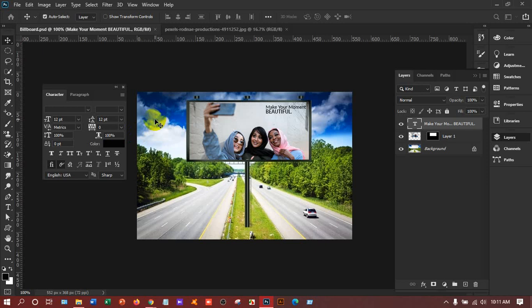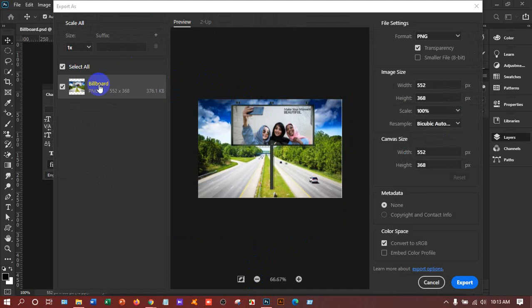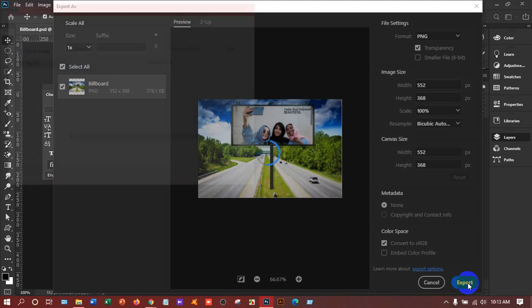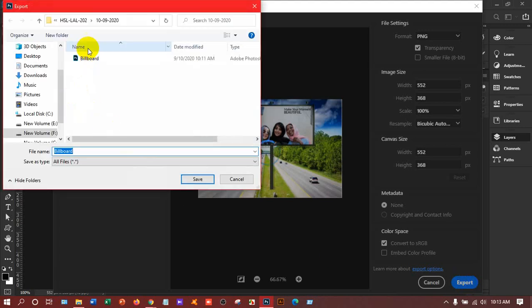Sorry, not export. I can save it as PNG in Save As, but if you export it, I'm showing you, if you export it in Photoshop, then you will get the high resolution file. It's taking a little bit of time. Well, and I have got my export window, and I'll select Export. And then I'll go to my folder, and I am in my folder. I'll save it.